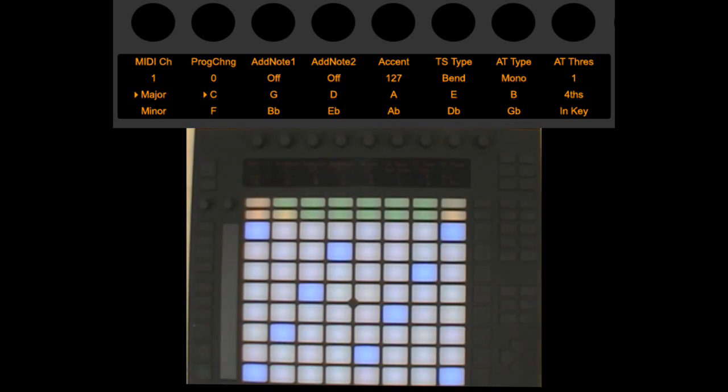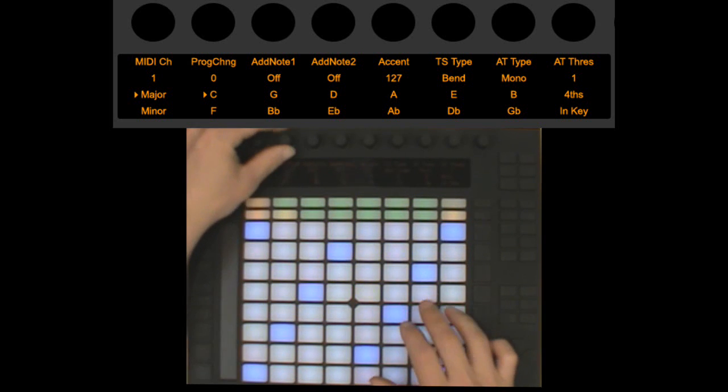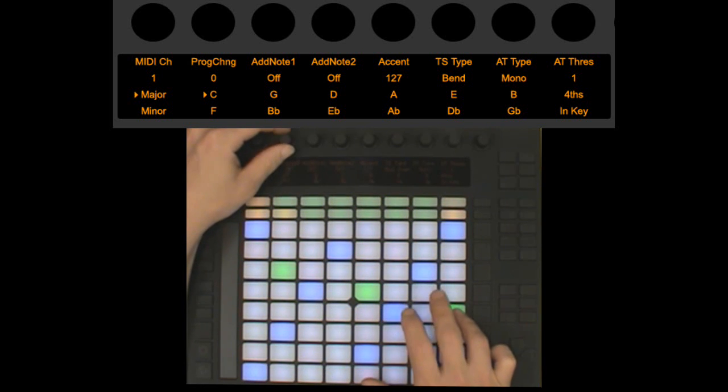The program change control allows you to easily switch between presets on instruments that support program changes. In this example, I'm using the Roland XV3080.